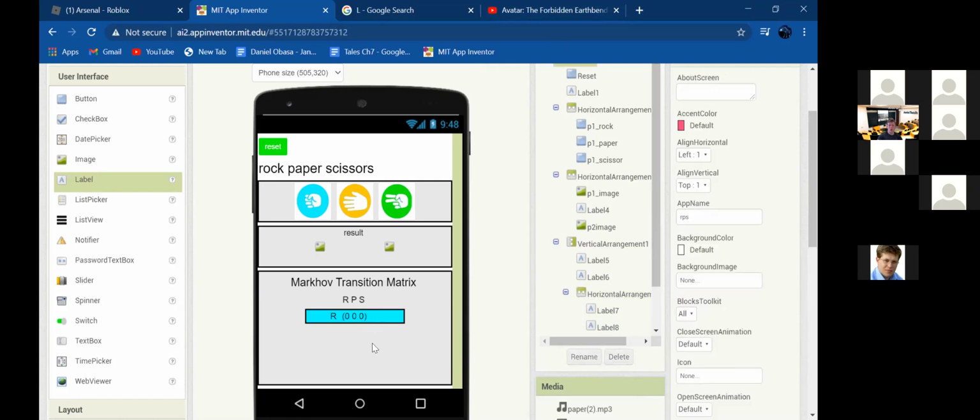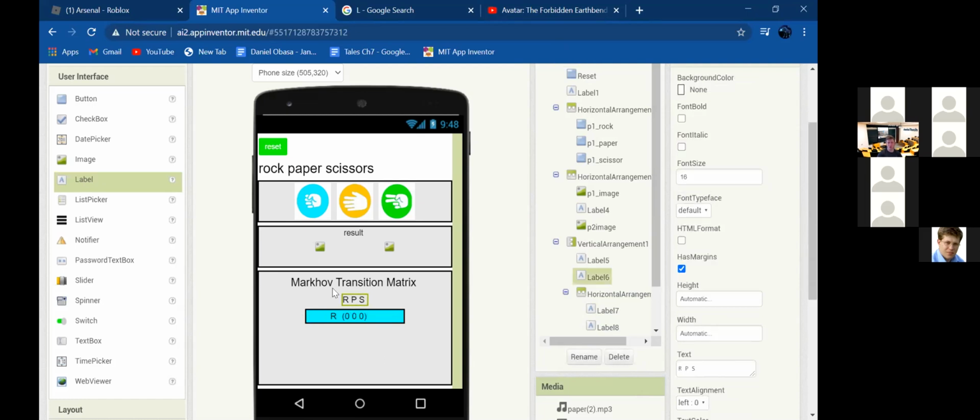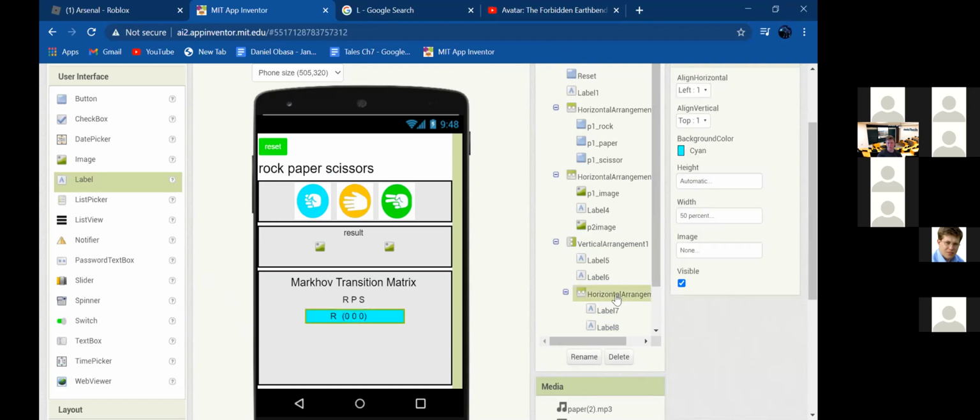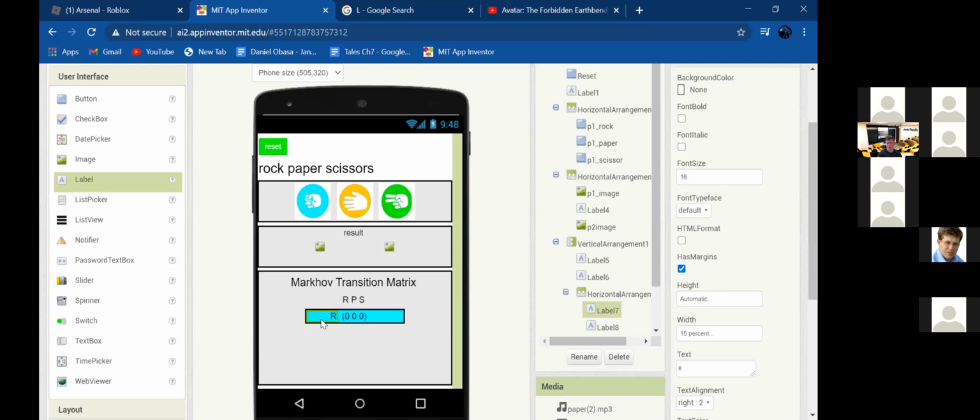All right, and now I want you to go through and add in two more of these for paper and for scissors. Okay, Daniel? So what you're going to end up doing is you're going to put another horizontal arrangement. And then if you don't remember the properties, click on this first horizontal arrangement and look, 50% width, okay? Then you're going to put it in, make sure that you set it the same way. If you forgot how big this guy is, you can take a look, click on it. See that it has 16 font size. See that it has 15% width. See the text. And then look at this guy. Could you check mine? Sure.